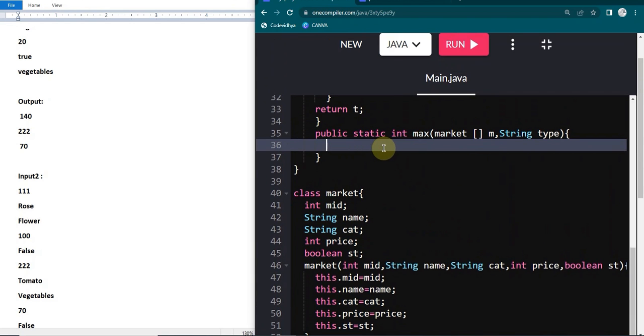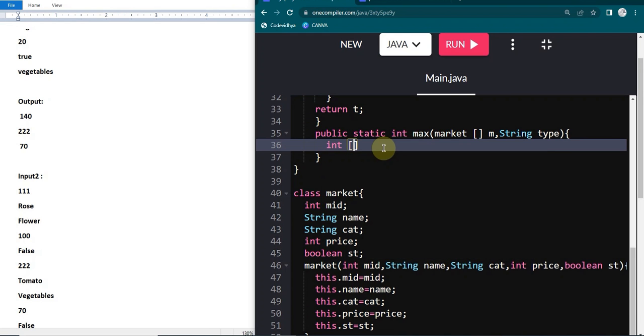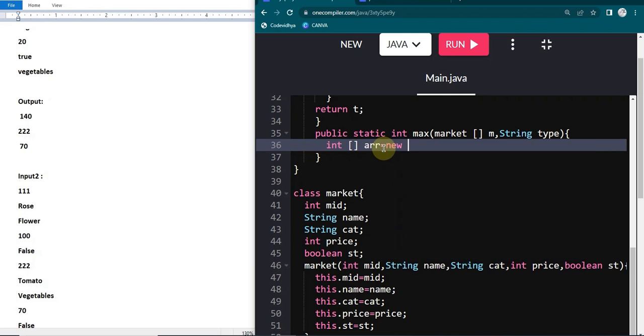Here what I'm going to do is create an array, and store only the prices in it. So let's create an array of type int, and I'm going to give it as arr, and again here new int, and I'm just going to give it 4. It has only 4 objects, so the maximum amount of values you may get is going to be 4.